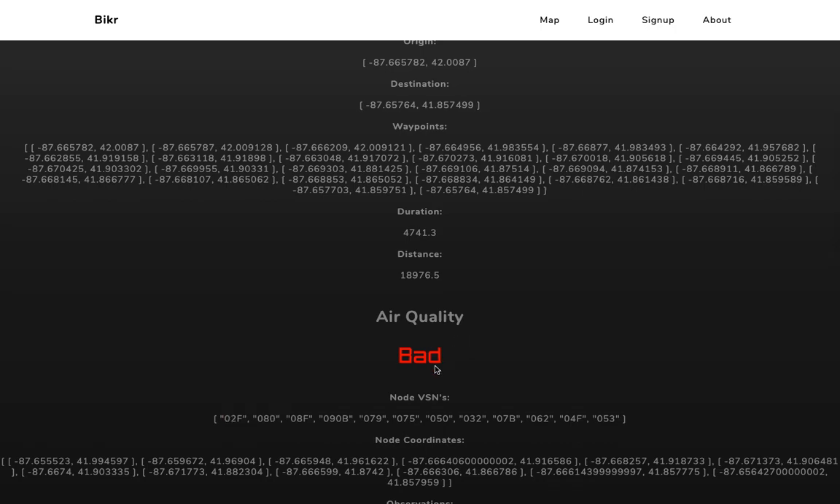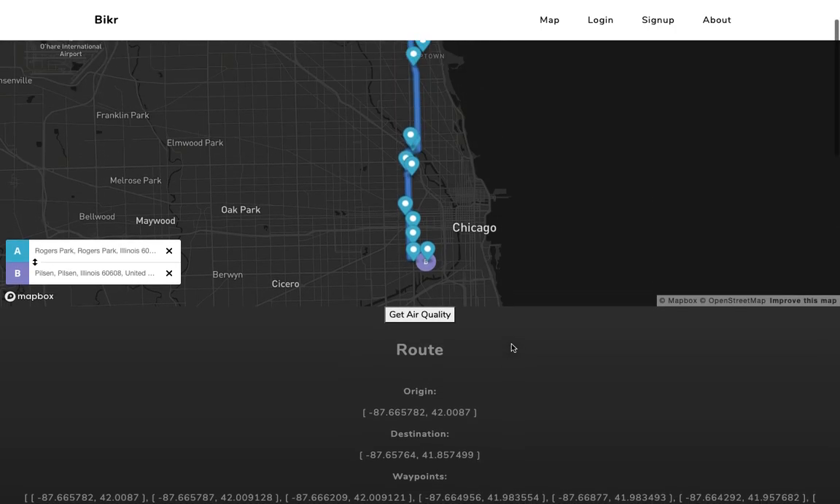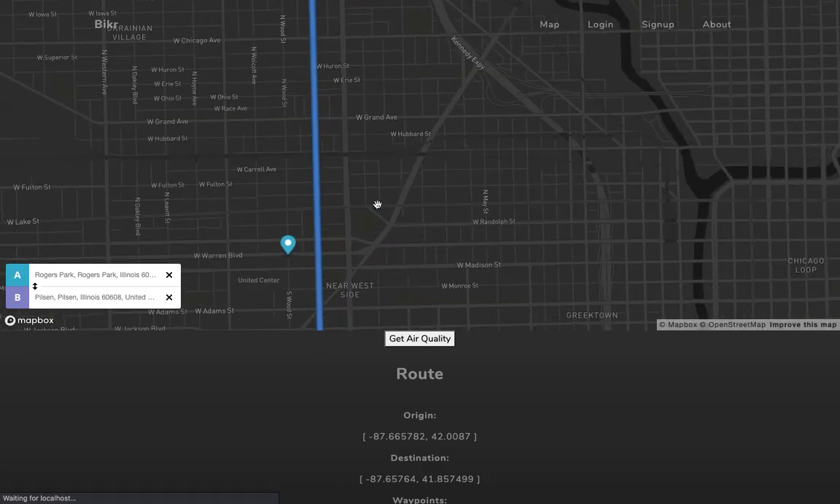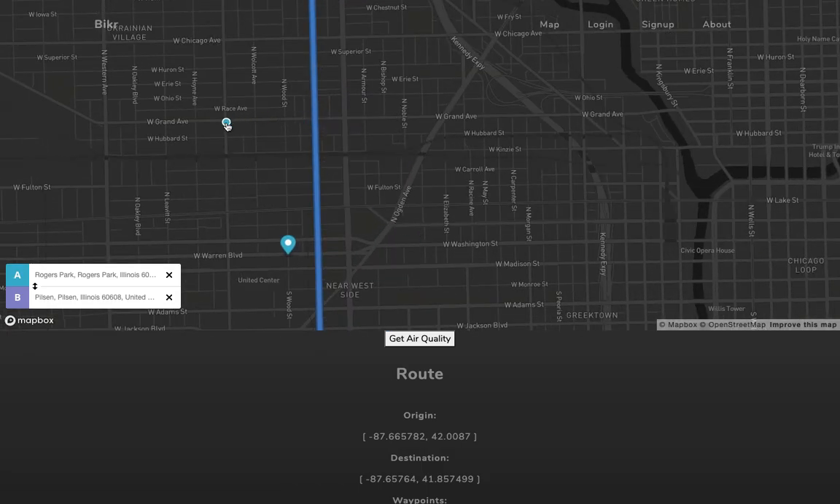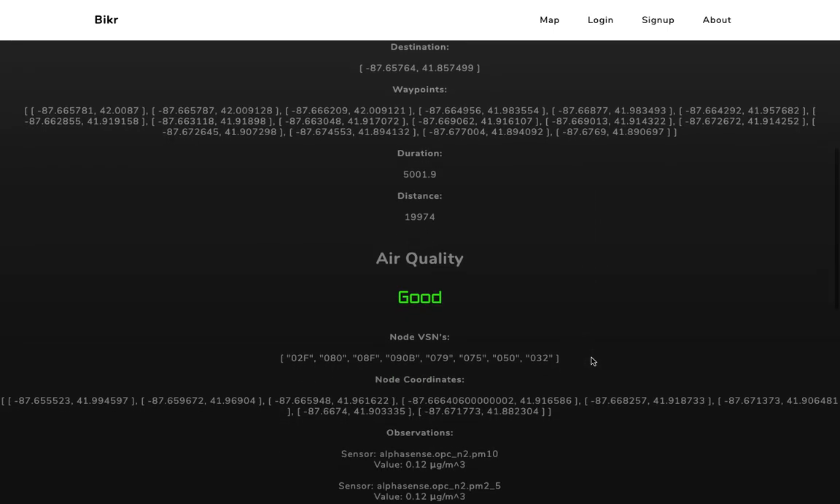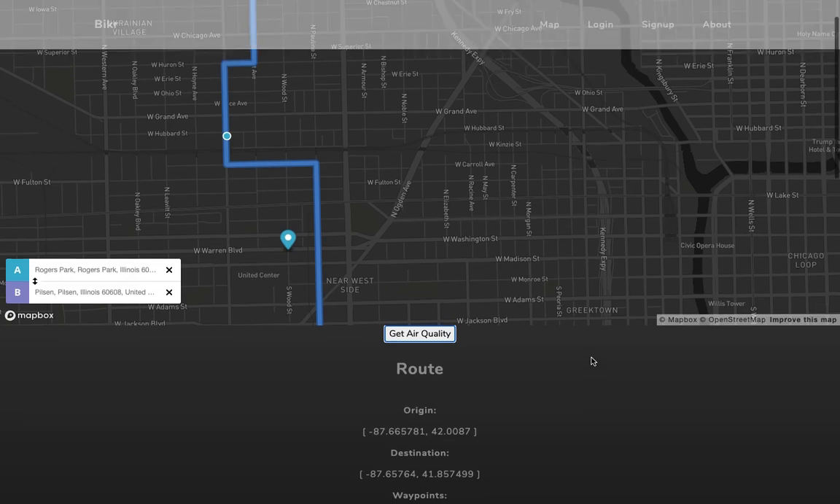Now, let's say I want to optimize my route and find better air quality. So why don't we go ahead and just zoom in on a section of the map, and I'm just going to kind of arbitrarily reroute and see if I can find better air quality. There you have it. So if I was happy with this outcome, I'd go ahead and save this route.